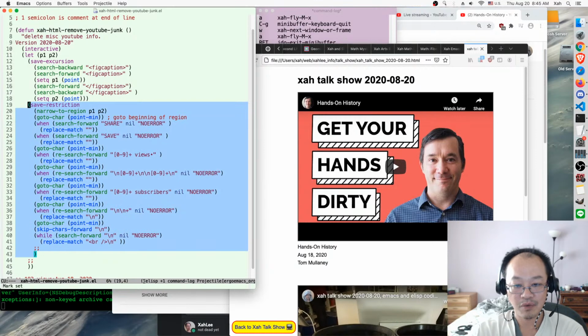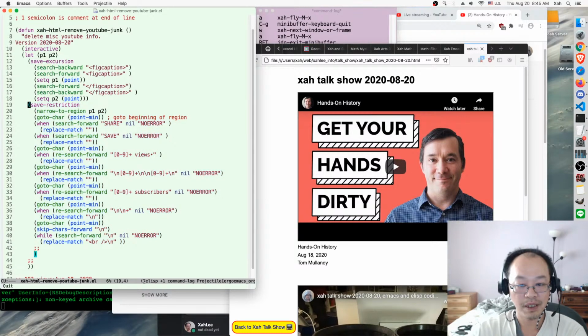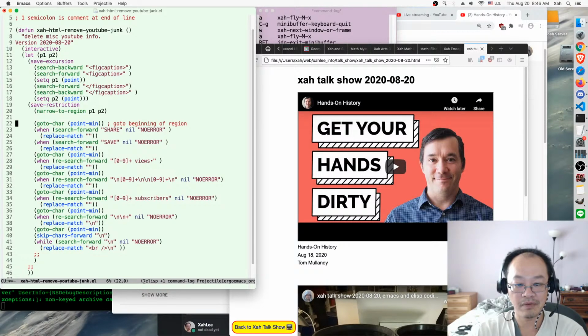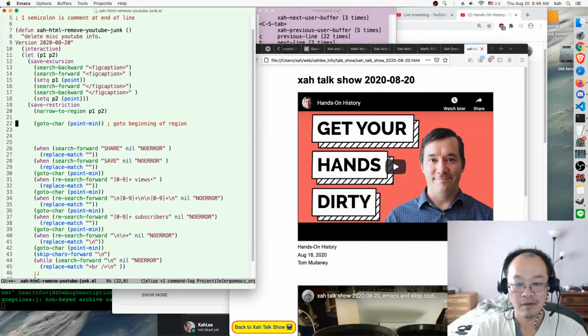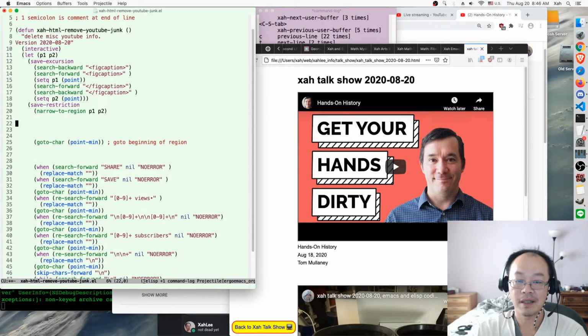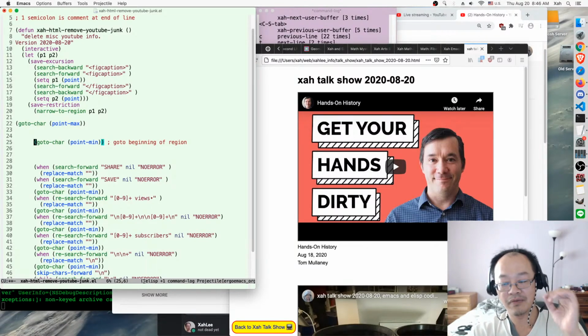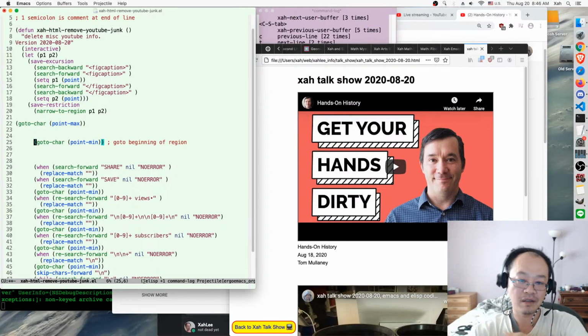So when we start a region, we go to the beginning of region. Wait, let's go to the end of region first. Okay, go to char point max. Okay, that goes to the end of region. Then your cursor is at the end of the region, for example here. Then if the character to the left is a new line, you want to delete it.